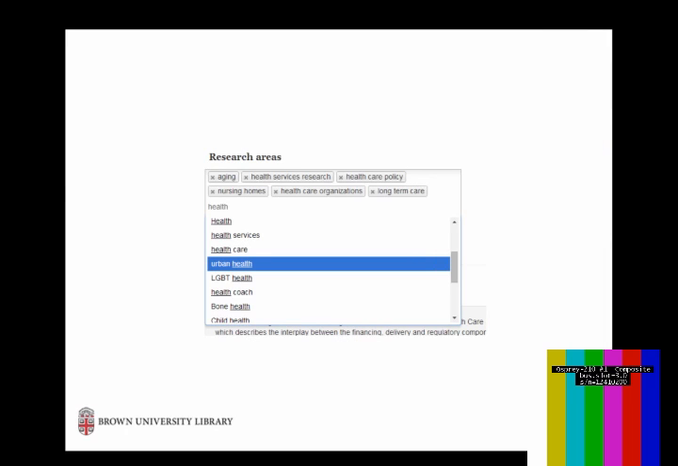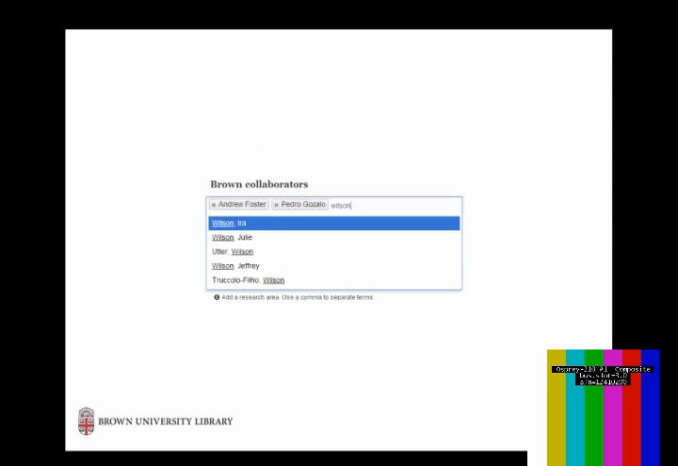But the more interesting thing that we're doing is starting to link up topics. This is an autocomplete where users can enter their research areas. When they choose a research area here, there is a URI behind the scenes that's aggregating all of these. So we have SKOS concepts being stored in the triple store, but the user just needs to pick from a list.